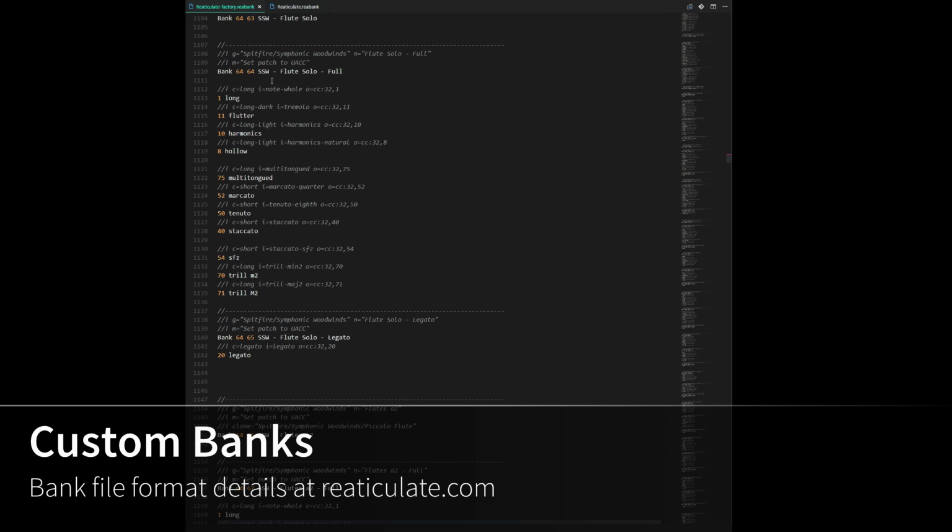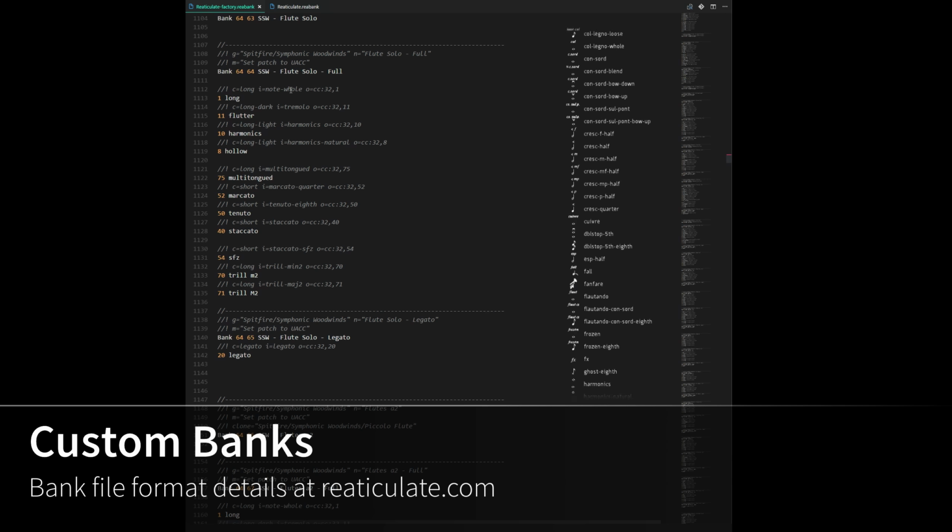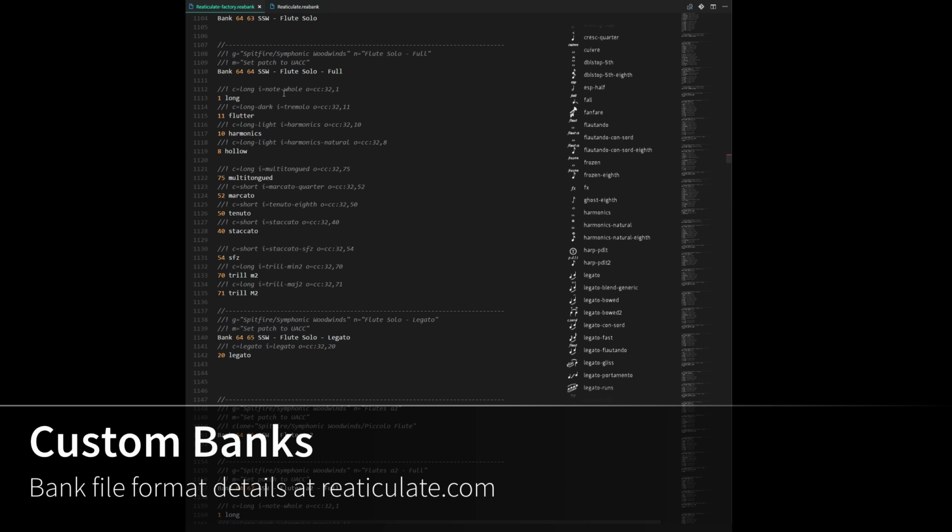The documentation online goes into all this in excruciating detail, but we're just going to walk through some of the highlights here. C is color, so this is the standard long color. I is the icon. In this case, it's the note hole icon. The full list of available icons and their names is also at the website.